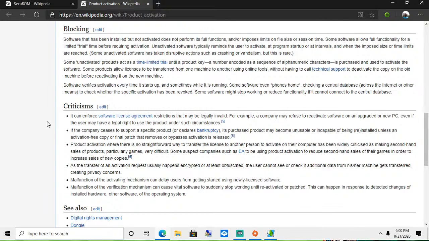Another issue is product activation where there's no straightforward way to transfer the license to the person to activate on their computer. It has been widely criticized as making second-hand sales of products, particularly games, very difficult. Some suspect companies such as EA of using product activation to reduce second-hand sales of their games in order to increase sales of new copies. As the transfer of activation request usually happens encrypted or at least obfuscated, the user cannot see or check if additional data from his or her machine gets transferred, creating privacy problems.